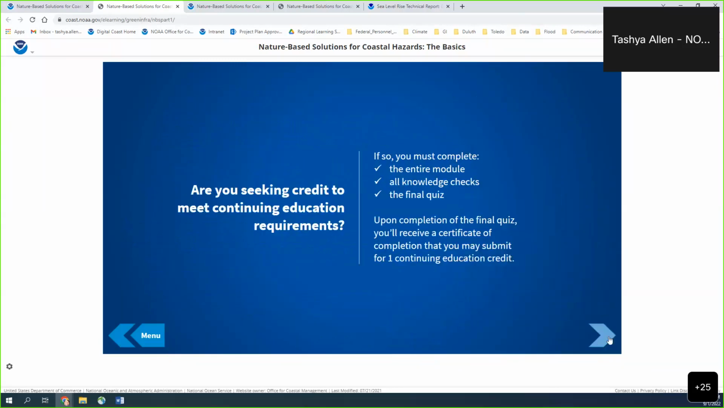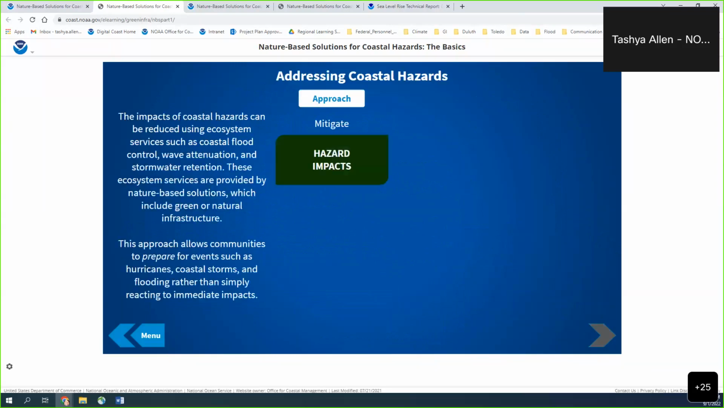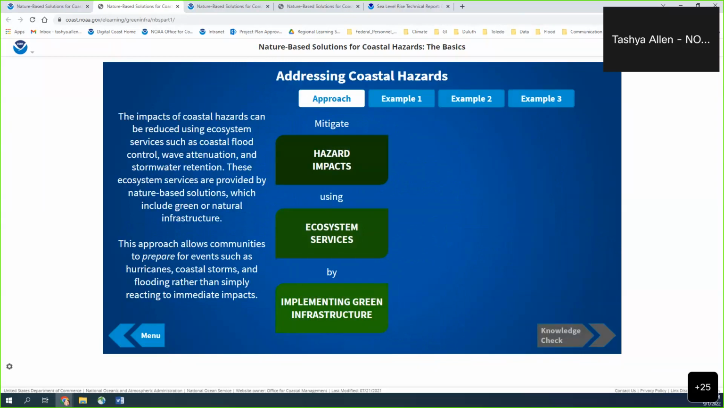So next I'm going to start to orient you through our thought process, the approach that we recommend you take to identify nature-based solutions to reduce coastal hazards. The goal is to help communities be better prepared for flooding events rather than reacting to immediate needs. And we do this by having you, and when I say you, I really encourage you and partners, think through a process that will help you identify what green infrastructure or nature-based solutions make the most sense for your community based on the hazard impacts you're trying to reduce. And you can see that thought process on the screen here.